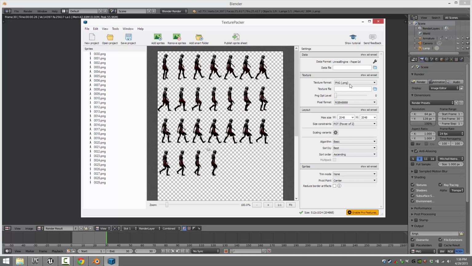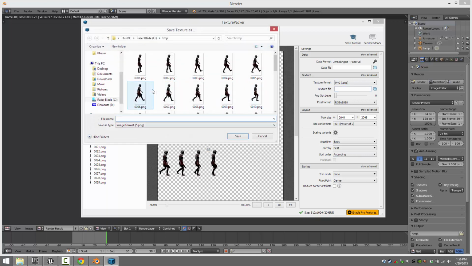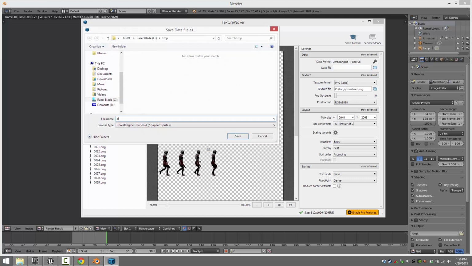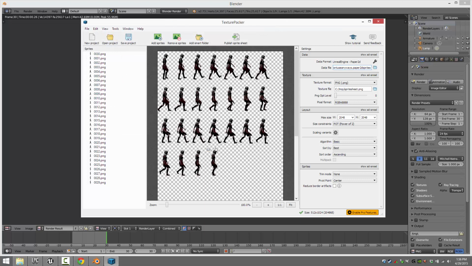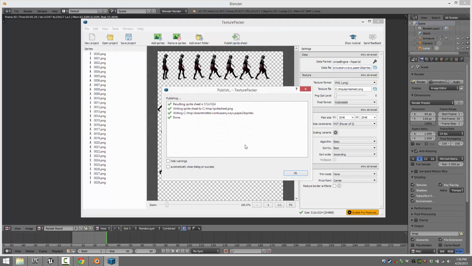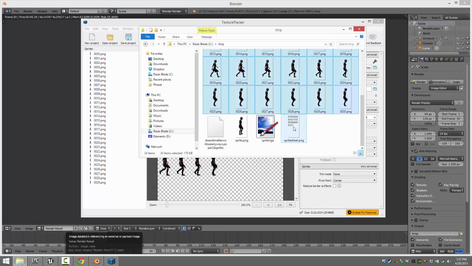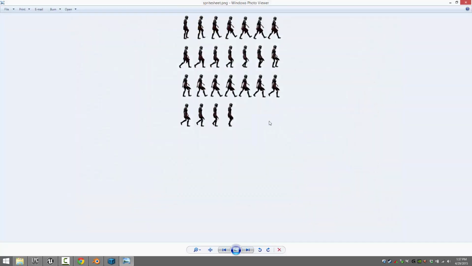We need to name our texture file, so we will call this Sprite Sheet. And we shall name this, doesn't matter, won't use it anyways. And then we just publish. All right, so it's done and out. Now if we come back here, we shall see our sprite sheet, a single image with all of our frames of animation in it.